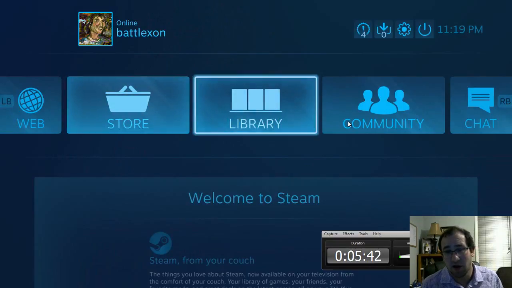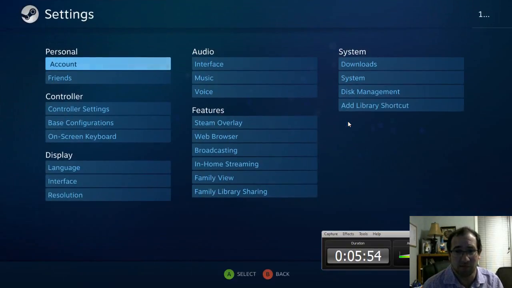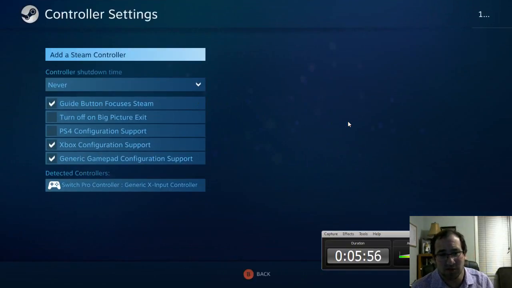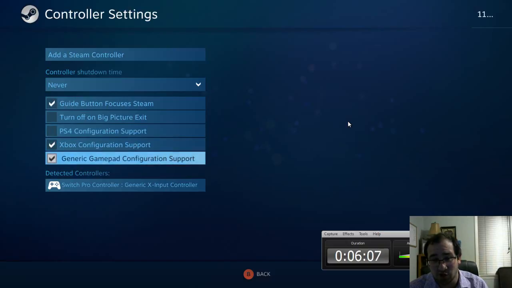So anyways, I was able to move around here by default, but I couldn't get it to do the left and right sticks. I was able to do the clicks, but I couldn't do the directions, and I think setting it up in X360 fixed that. So anyways, you end up going to settings, you go to the controller settings, and I turned on Xbox configuration support, and that did like all the wonders in the world for me. You have to have generic gamepad configuration support on, supposedly, but that's what I did.